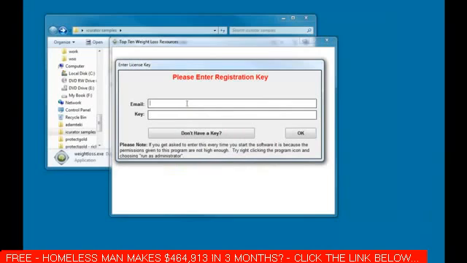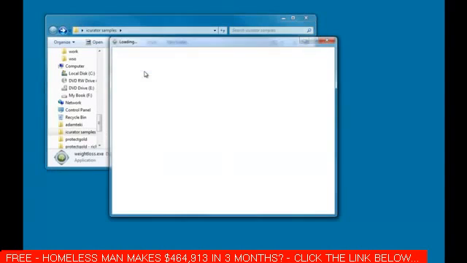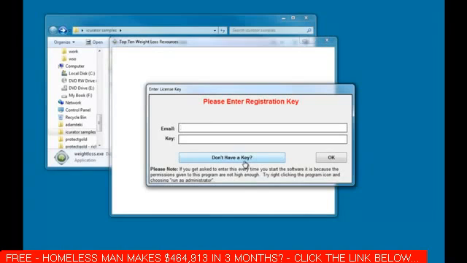Just to show you, if I put in any old nonsense that isn't a key, it's going to tell me it's not valid and close the software. And until I know the correct key, I can't run it. So I have to go through that process.